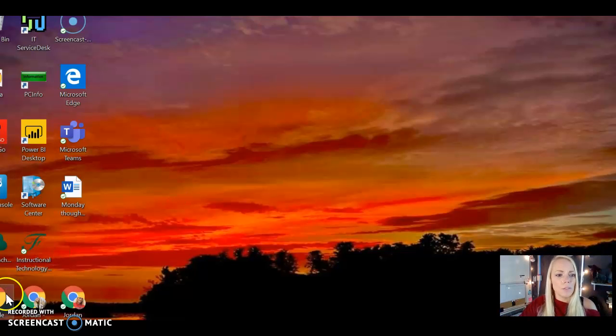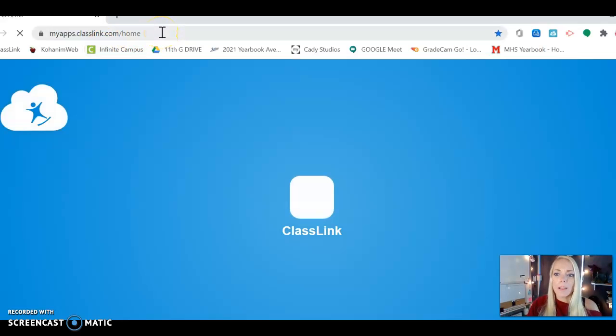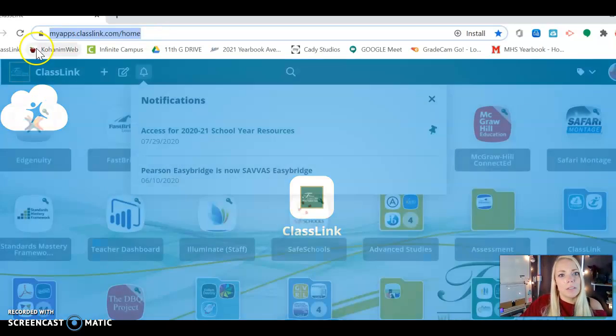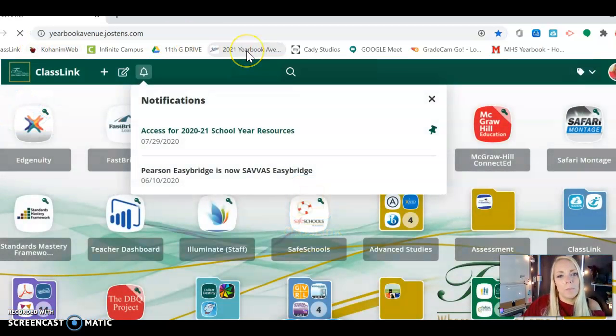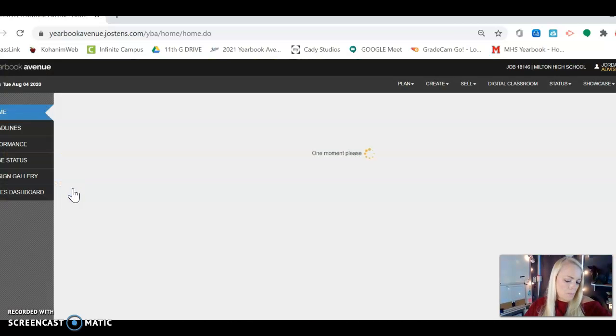So the first thing that you're going to do is go and open up, obviously my class link pops up, but you're going to go to Jostens. And I have to change this every single time to 2021. I don't know if you do, but eventually you'll remember to do it. I always forget. And then our job number is 18146, and you have to put that in every single time.